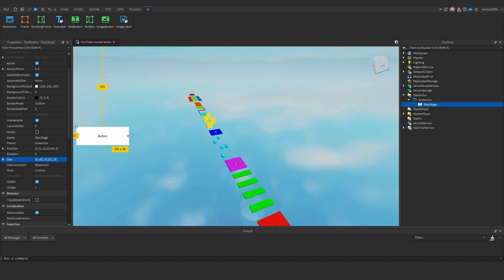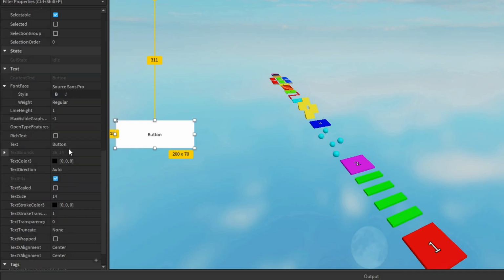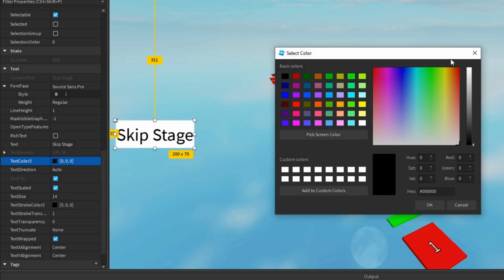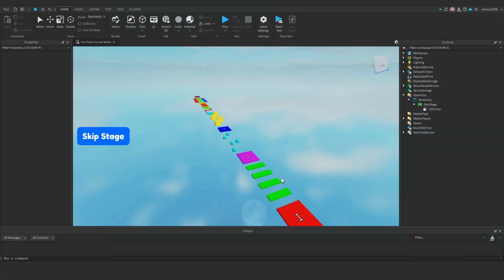Obviously, with your user interface, play around with it how you want, but I'm going to make it 200 by 69 because I'm trying to get that 70. Okay, 200 by 70. I'll just make the text say skip stage. Maybe make it a little bit bigger. I'm just going to play around with some of the UI elements and I'll get back to you in a second. There we go, I'm pretty happy with that.